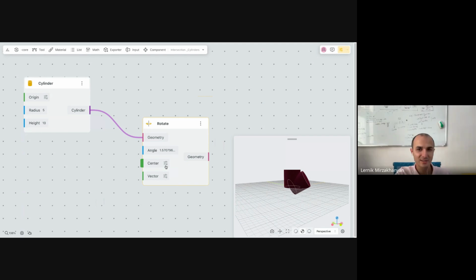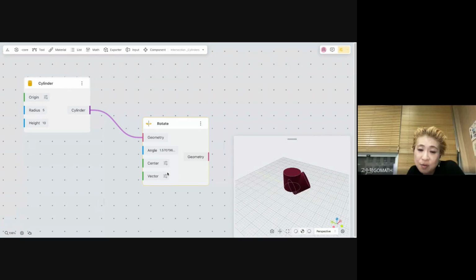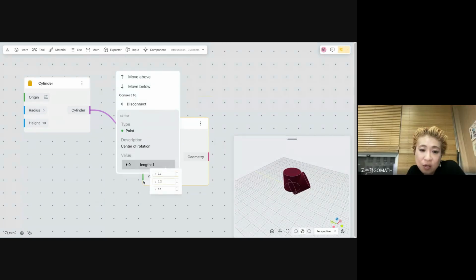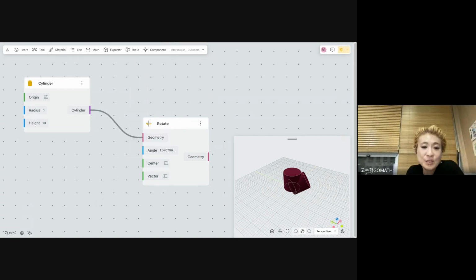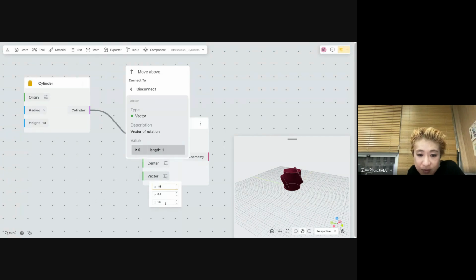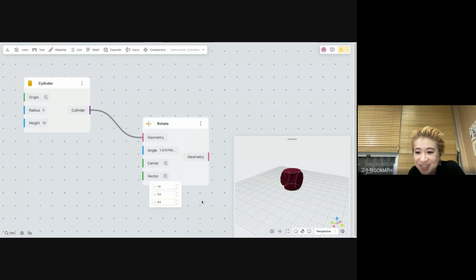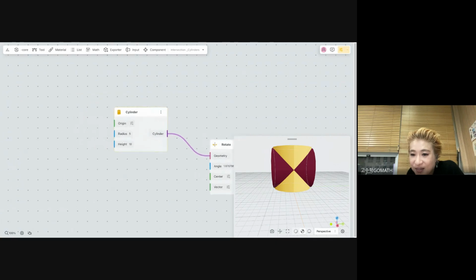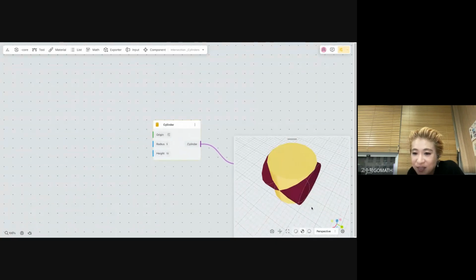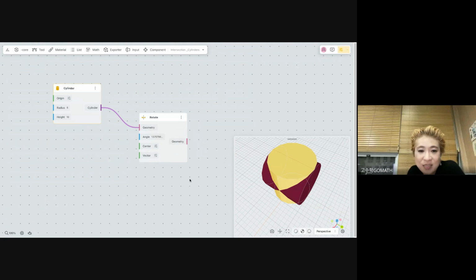Okay, and then the center, we have Z component, also 1 in the vector. The center should be the half size of height. So okay, we need the Z component should be 5. Oh, sorry, the vector, I see. Then you can see the two cylinders are intersected.